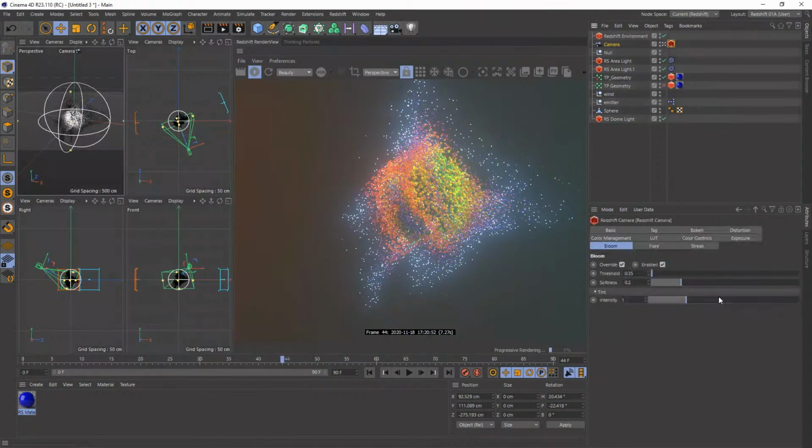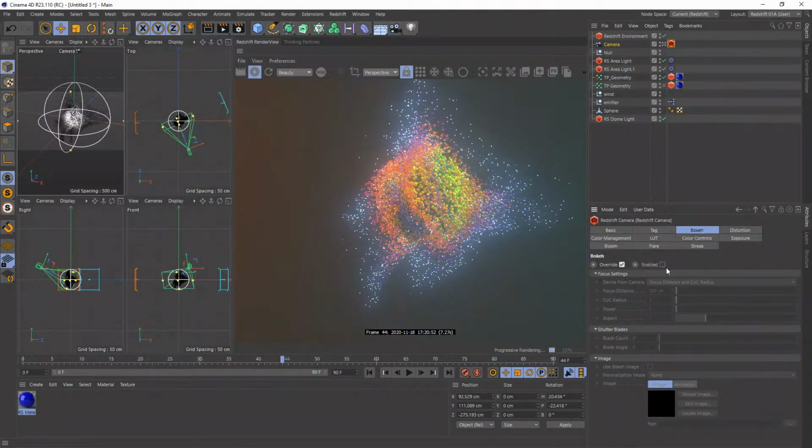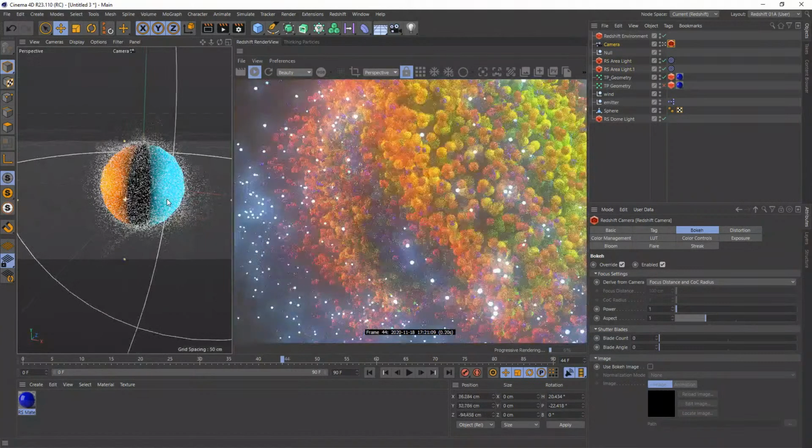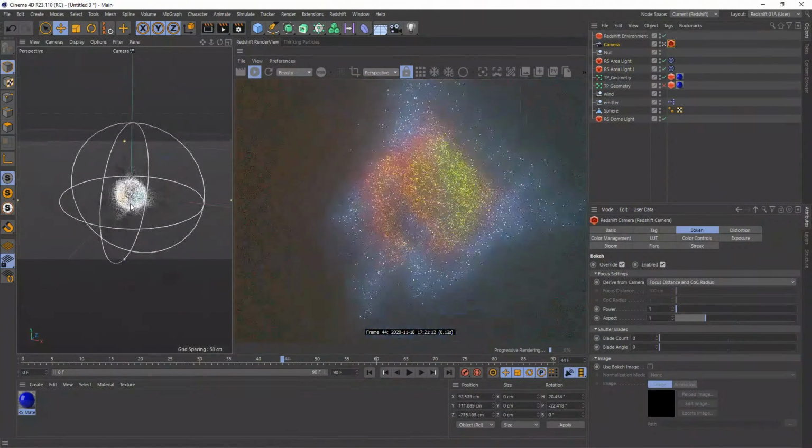So let's go back here and add bokeh, a depth of field, which is magnificent. And I'm going to get depth of field as well. Let's see if I go close, if I get this. I'm getting nice depth of field. I'm getting all these nice little effects.